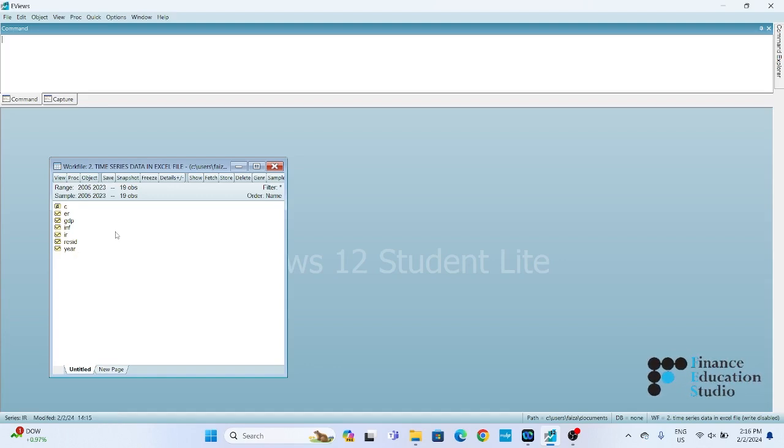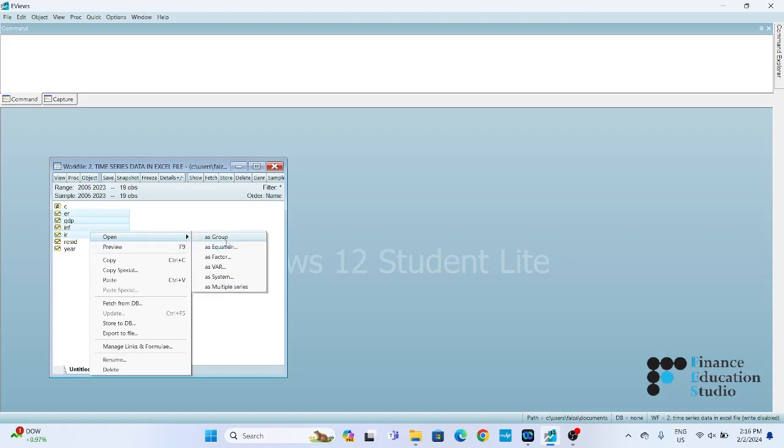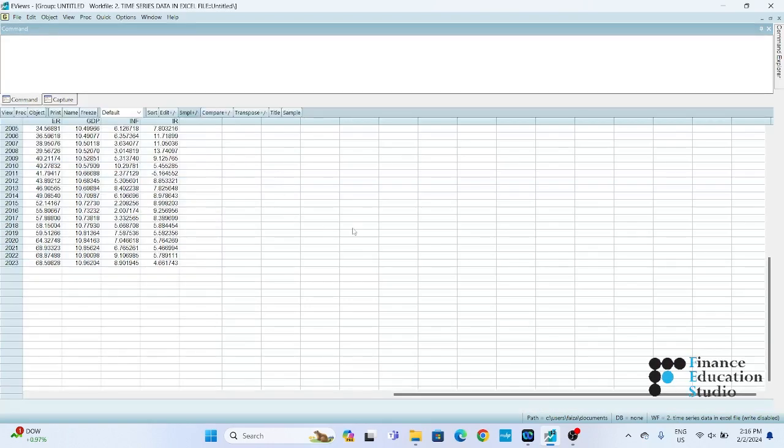Now you can select your variables by pressing the Ctrl button and then clicking on your variables. Like here, our variables are GDP, inflation rate, exchange rate, interest rate. Choose these together and right click on that. Then open them all as group. Now you can see that all our data is open in one file.